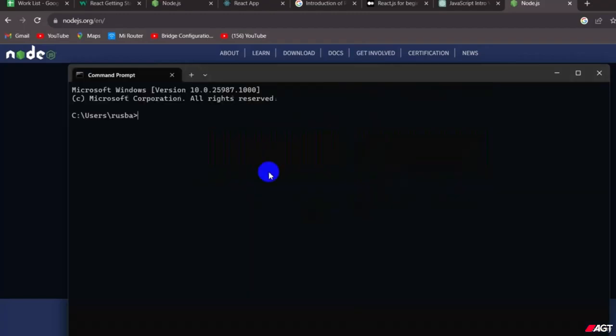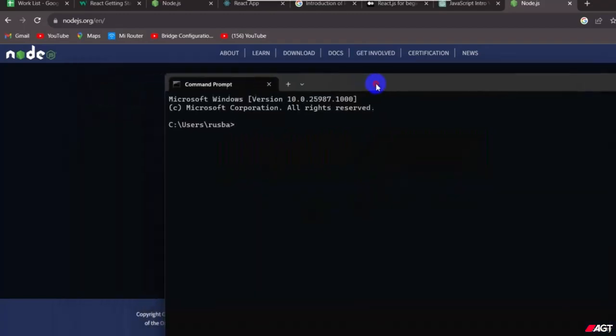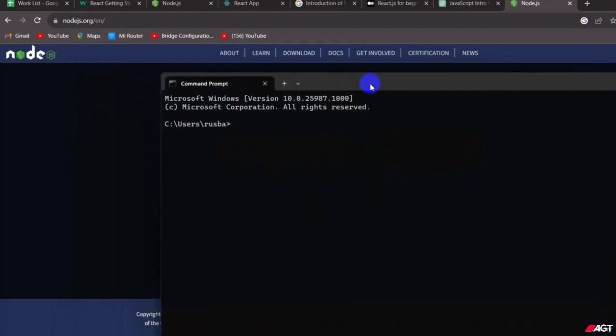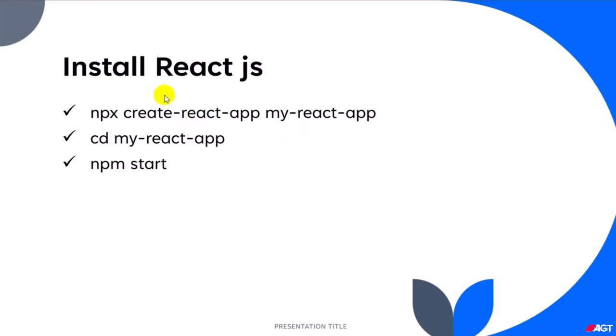Now, with the command line open, I will insert the commands. First of all, I create the React app. Going to the instructions for installing React.js, the command is npx create-react-app my-react-app.